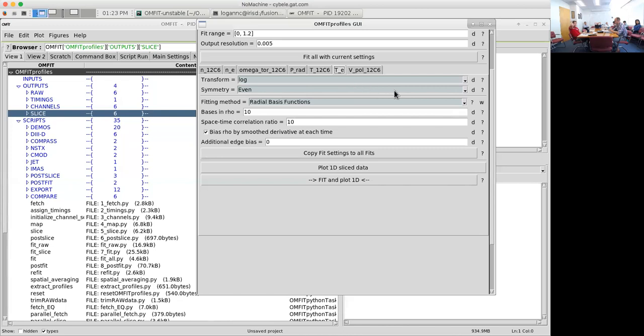You also have a symmetry option, which, if we click the question mark, includes core points symmetrized across rho equals 0. So it takes the core points and just flips them across 0 and fits from -0.2 to 1.2. And this is useful if the fitting method that you're using doesn't have an explicit option to force the derivative to be identically 0 on the core, because this will essentially do that due to symmetry. Okay, and indeed that's the case for the radial basis functions.